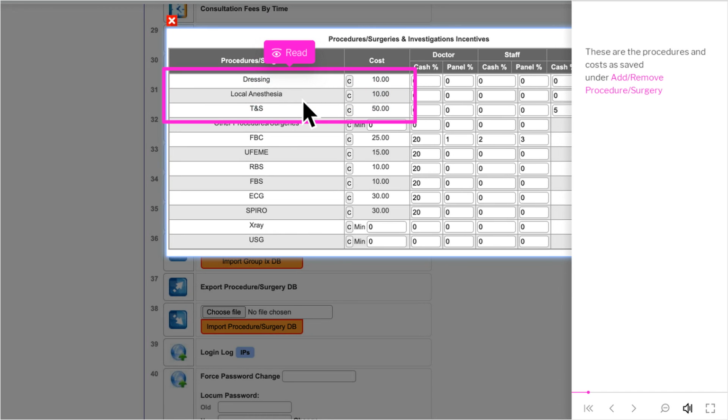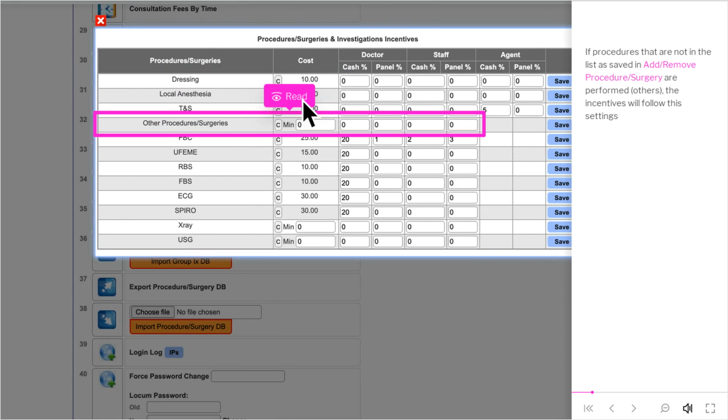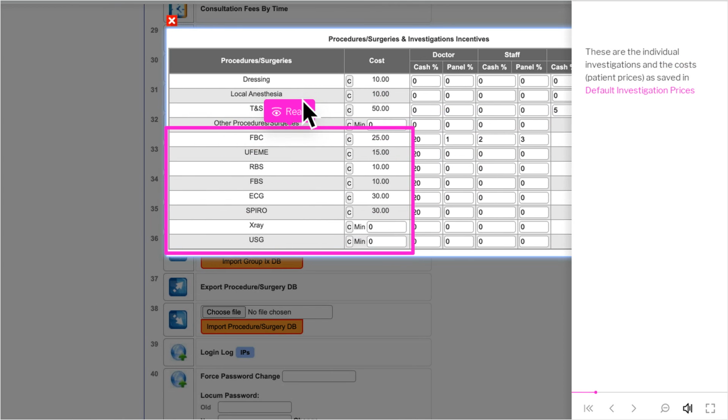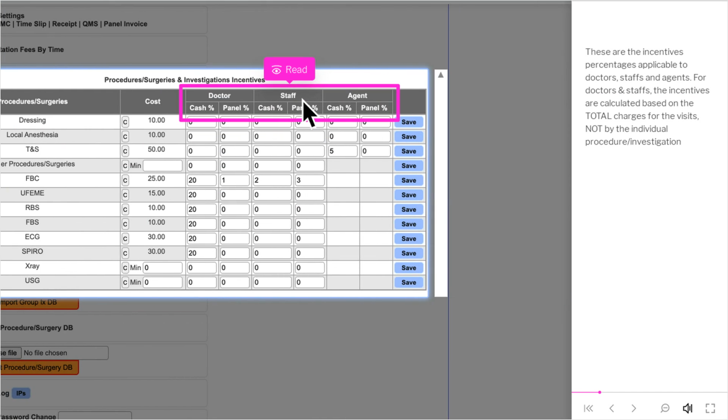These are the procedures and costs as saved under Add/Remove Procedure/Surgery. If procedures that are not in the list as saved in Add/Remove Procedure/Surgery are performed, others, the incentives will follow these settings. These are the individual investigations and the costs, patient prices, as saved in Default Investigation Prices. These are the incentives percentages applicable to doctors, staffs and agents.